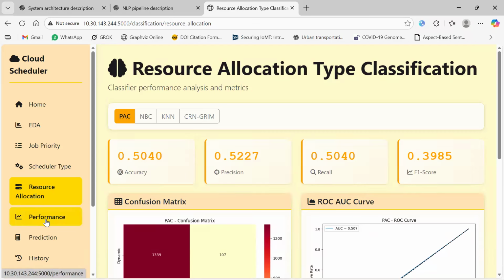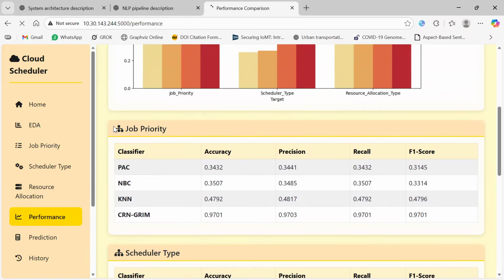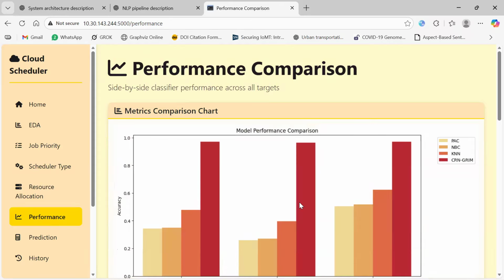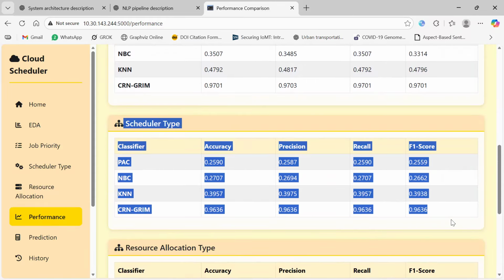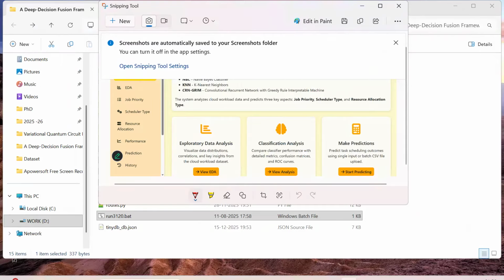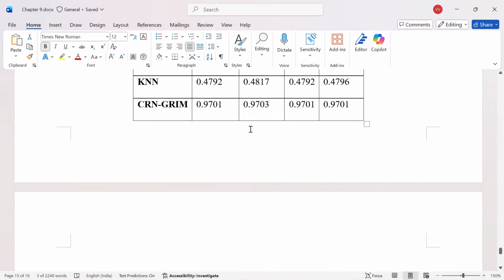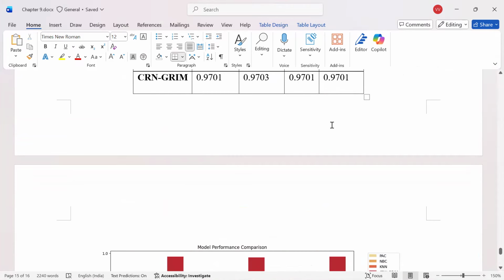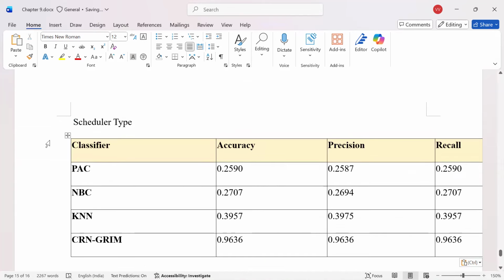See here, in every project you have performance comparison. If you don't have, try to summarize these values. Also try to summarize the overall performance tables like this. For example, I'm showing for scheduler type. Copy the table like this. It should not be an image, it should be table format only.